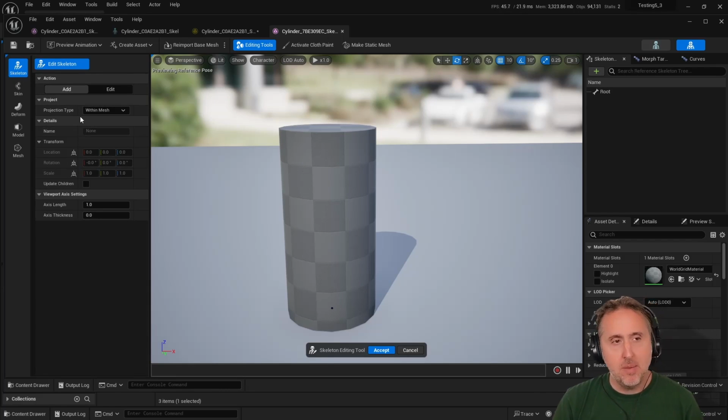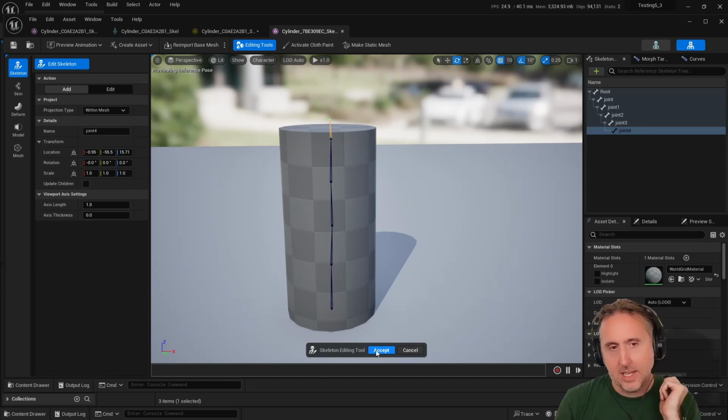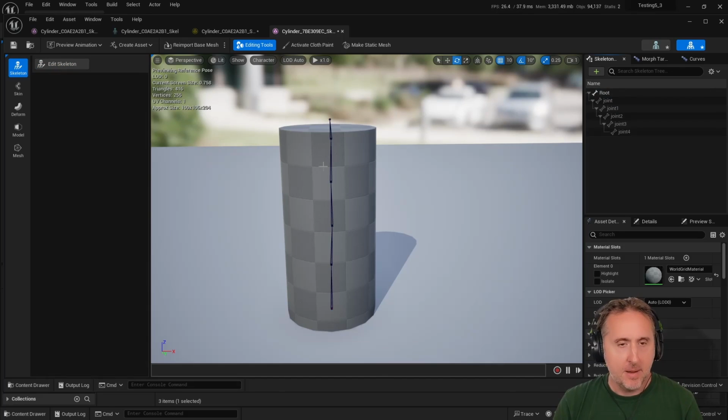Now the projection type here for creating bones in the skeleton is set to within mesh. Within mesh just means that it will try to find the midpoint in the mesh and create a bone for you there, as opposed to creating it on the outside. It's a helper tool, I guess. So I'm going to click at the bottom here and then click upwards towards the top, and hit accept. I'll create another one outside the top of the cylinder and hit accept.